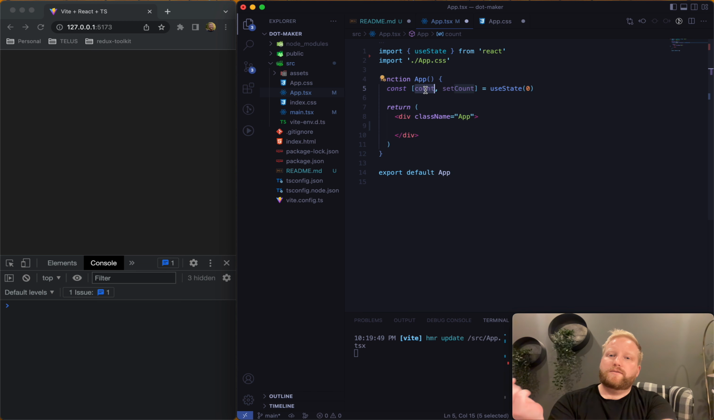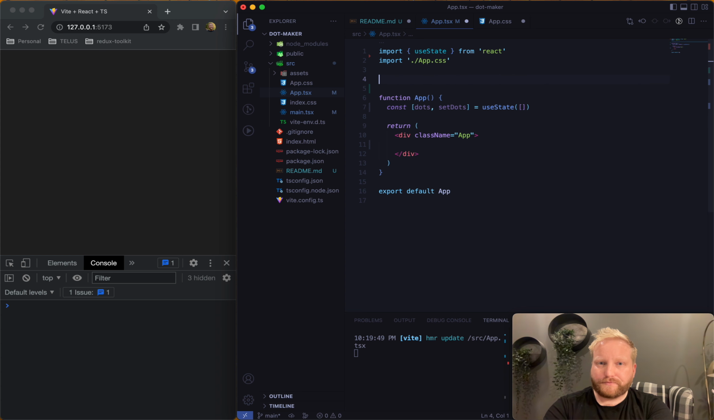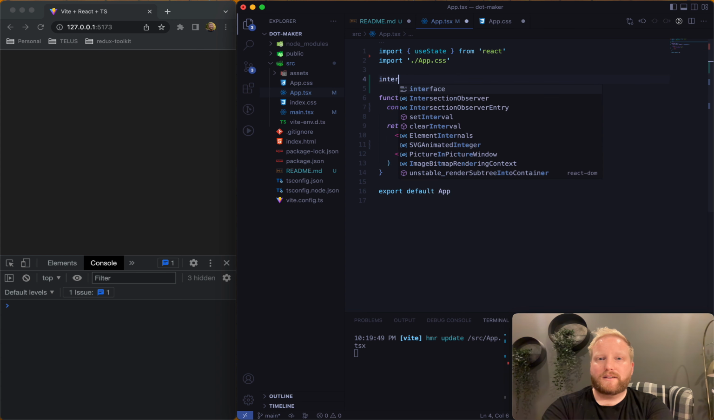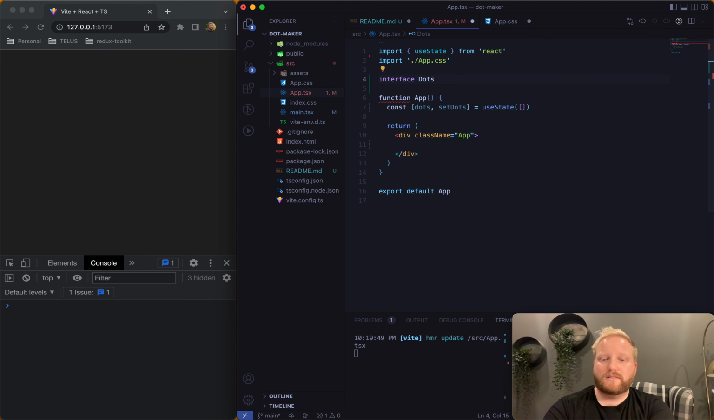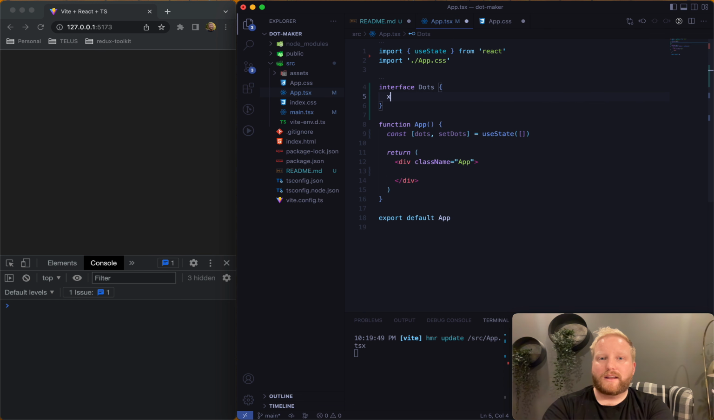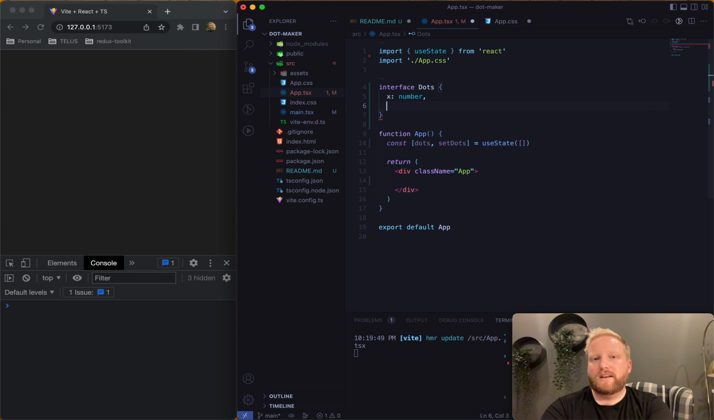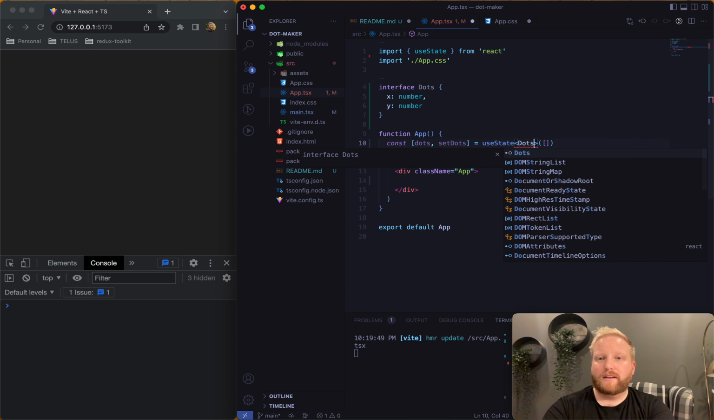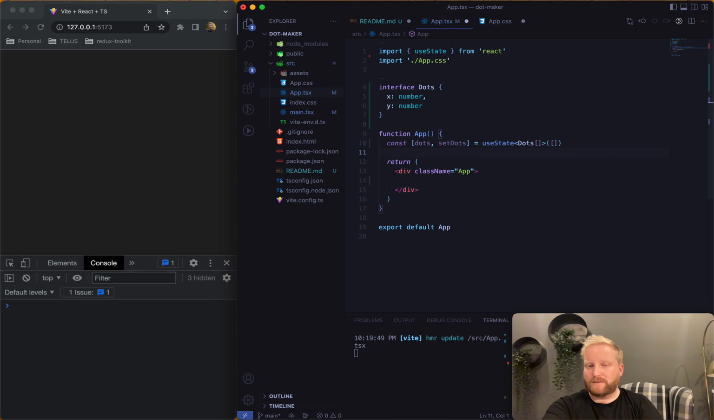So the first thing I'm going to need to do is keep our dots somewhere. So we're going to use a useState object, and I'm going to call it dots and setDots. It's actually just going to be an empty array. Now, I want to define what my dots are, so I'm going to do a quick interface of dots. I'm going to make it have an X, which is going to be a number, and a Y, which is also going to be a number. So this state object is going to be an array of dots, but right now it's just empty.